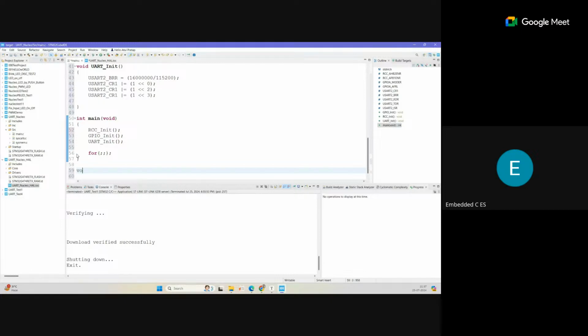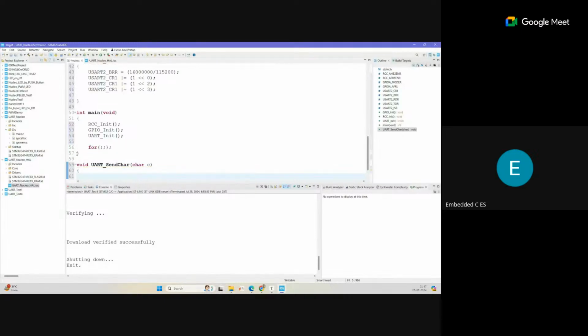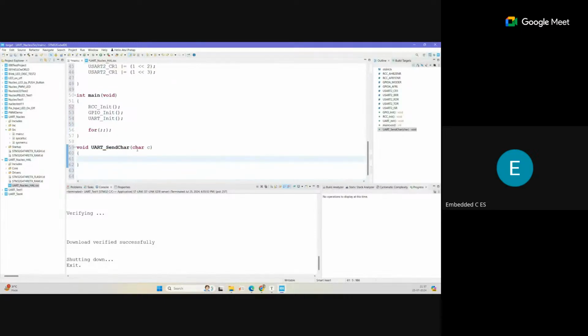So that void UART and then send at, okay. And we are sending the character, so we need one character here. So that here, and see, I'm taking some variable. So this is the function to send the character to the UART, and after that we will write the definition for this.